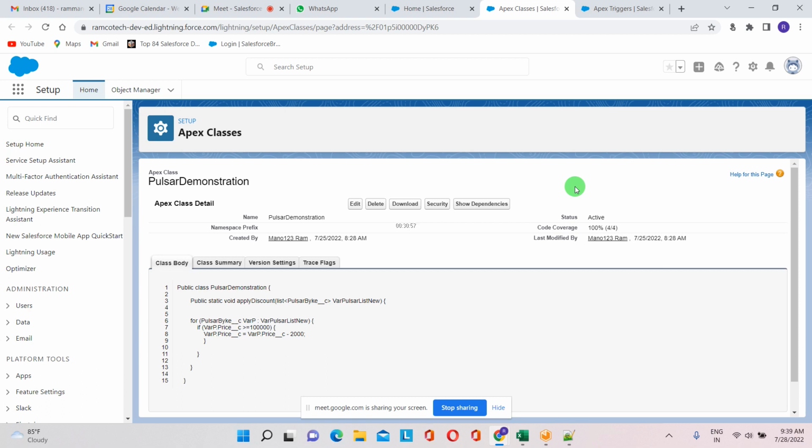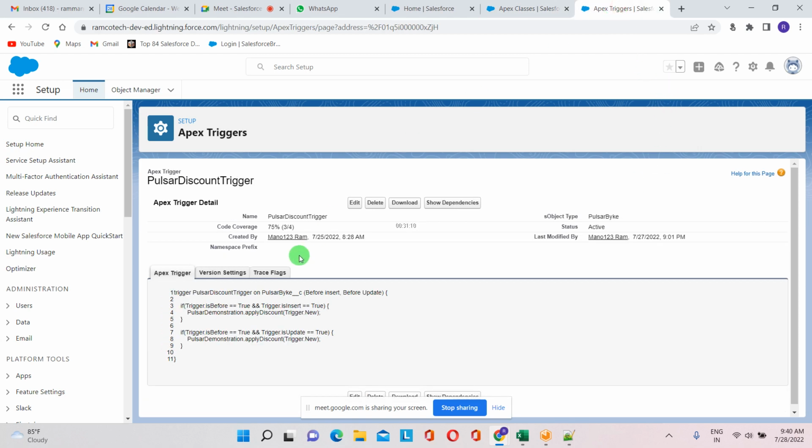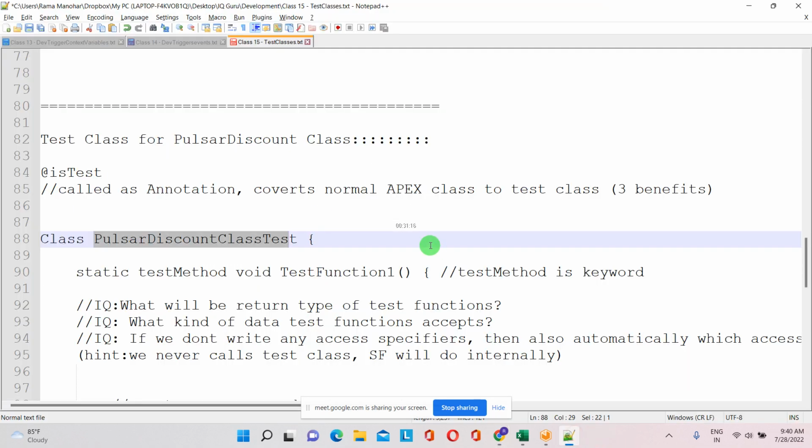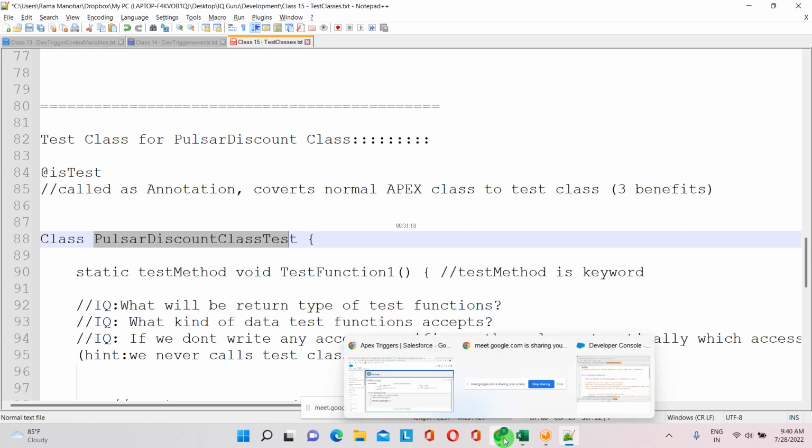If it is 75 plus, 75 percentage, we can deploy the code into production. But here, what we are doing is we are trying to increase the code coverage percentage from 75 to at least 85%. Now we can see what are the things there in the code.